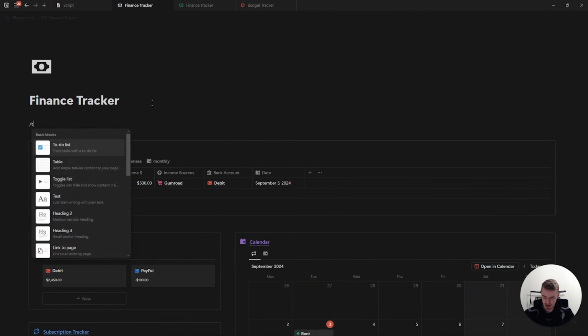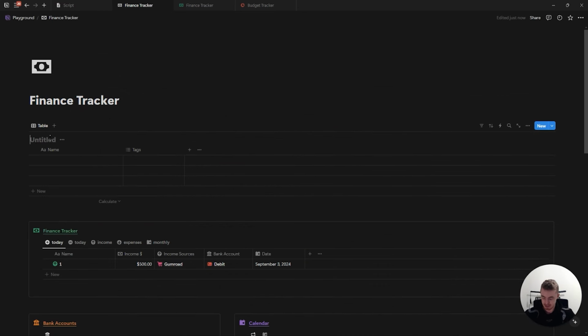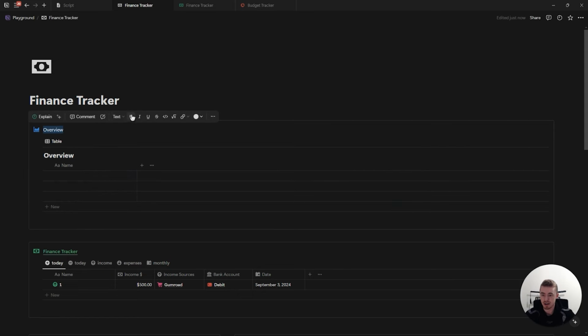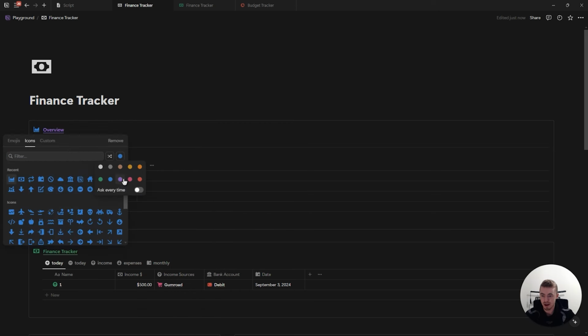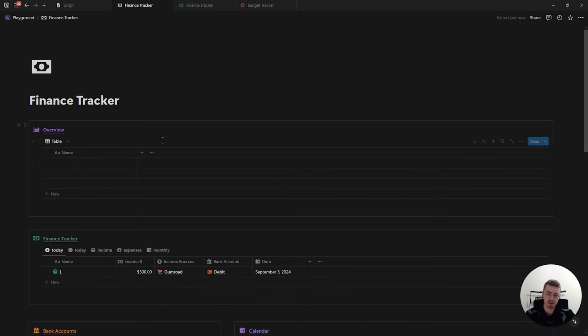So let's go ahead and create a table view database, and this database is going to be called overview. And here we're just going to delete the tag property and then of course add a callout box, title this overview, drag and drop it inside, and then just make it bold, underline it, and change the text color to purple. And then we're also going to give it this chart icon and hide the database title.